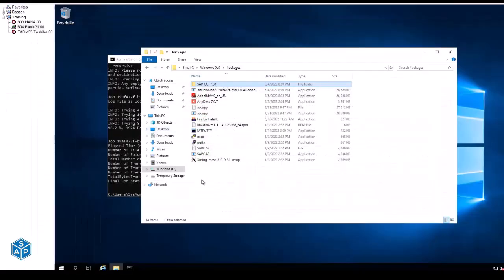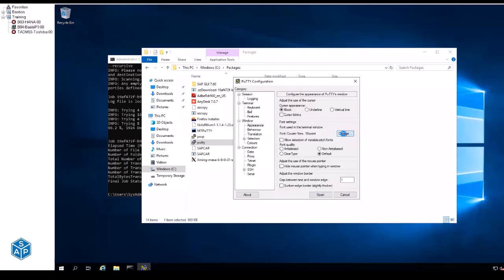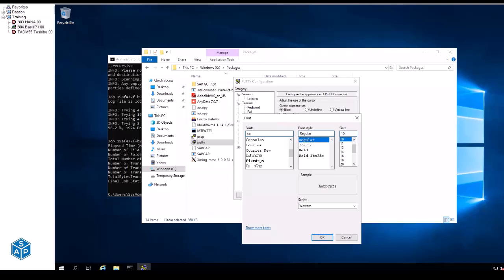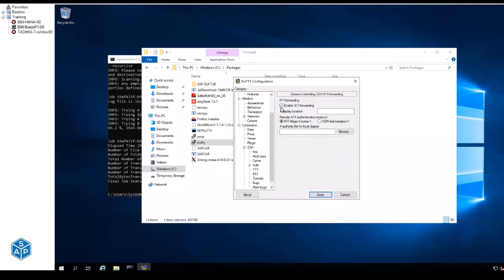Now, how to access the VM? This is how we'll access the VM. This is the Putty utility. From the Putty utility, you can directly access your VM. Before that, you need to make some minor changes. Appearance: let me just increase the font. I will increase the font size to 12. The font will be Consolas, and the size will be 12. Then you need to change the SSH X11 setting, enable X11 forwarding.